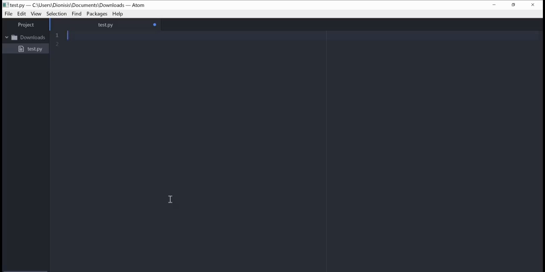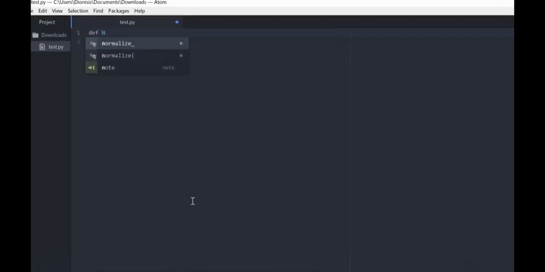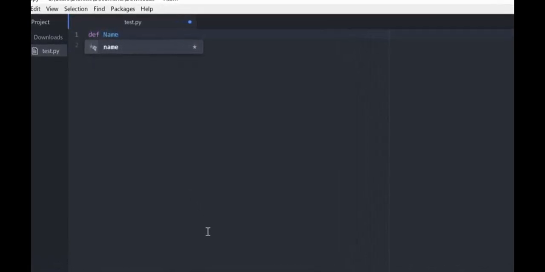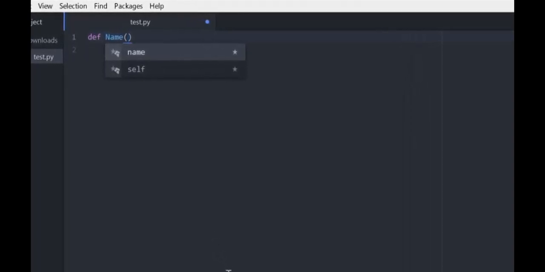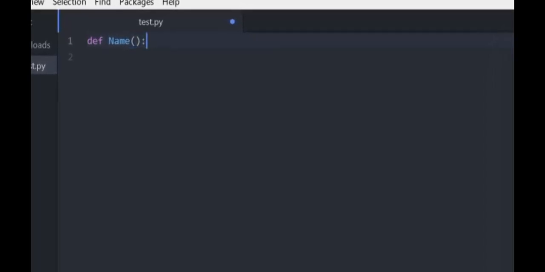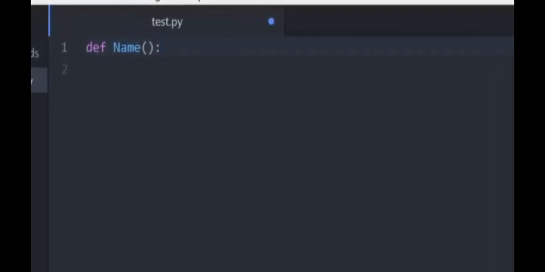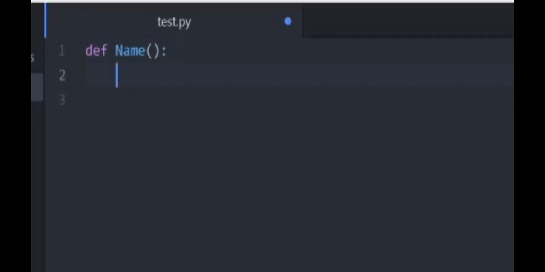To do that, we need to type def, which stands for definition, define, and we need to give our function a name. So let me call mine name. Okay, open and close parentheses, open a colon, so whatever we write here is inside this function. And let's first of all print something.